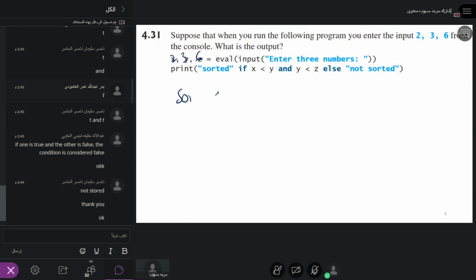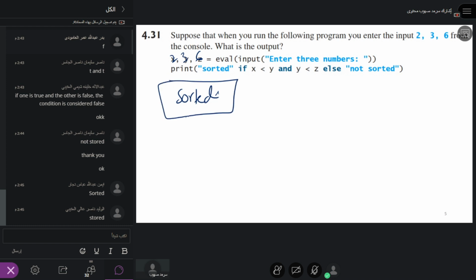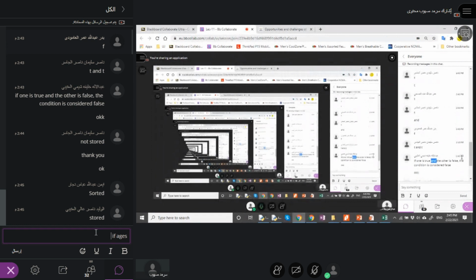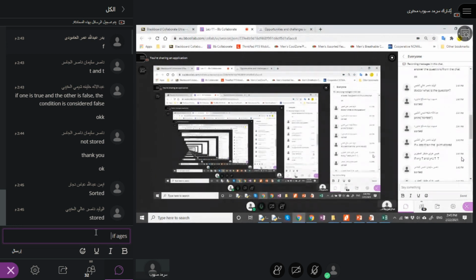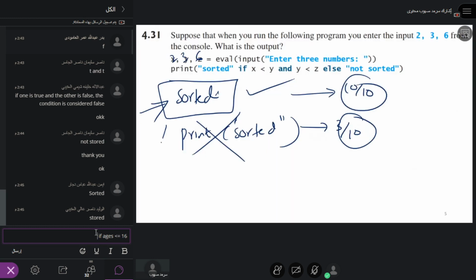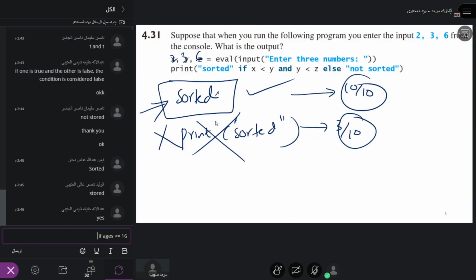The answer will be sorted. This is the output. This is not an output. This is not an answer. This is the answer. This will give you 10 out of 10, and this will give you 3 out of 10. Okay, so there's a guy who said print sorted. Abdullah Khalifa, are you clear about this, that the output is this and not this? So be very careful about this because there's a high possibility of having an on-campus midterm exam.